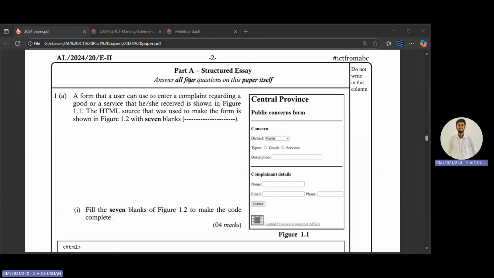So here, when it comes to the structured essay, you can see a form that the user can use to enter a complaint regarding a good or a service that he or she received, as shown in figure 1.1. So what you can see in this figure 1.1 is the form that a person can see relevant to entering the data regarding any complaint. Okay, so this is relevant to the Central Province. You can see that. So the HTML source that was used to make the form is shown in figure 1.2.